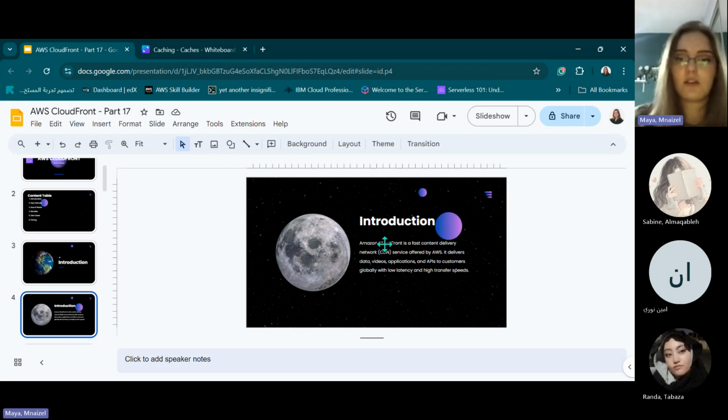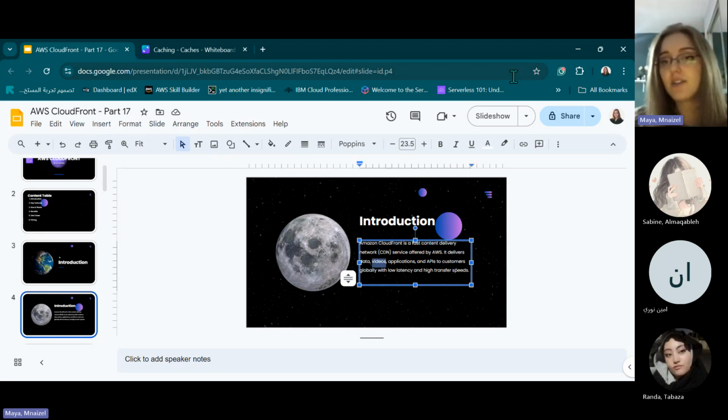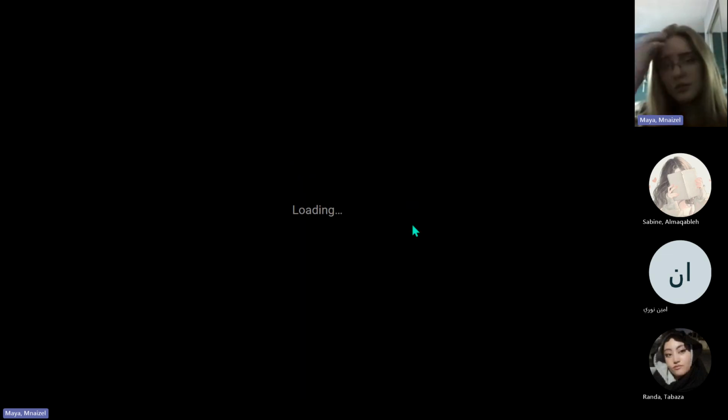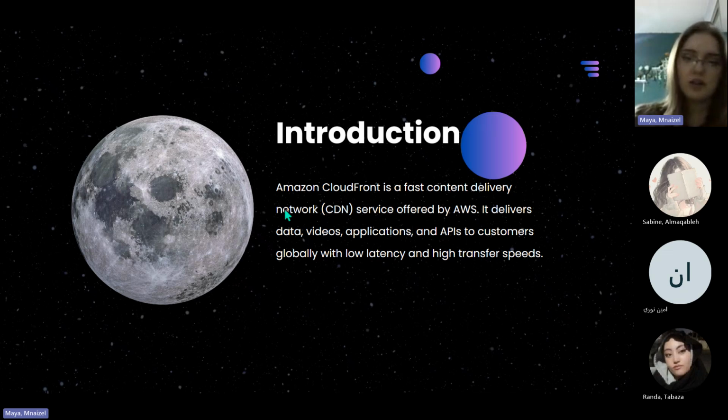Actually, CDNs are mostly used for static content, but let's see. It's a fast content delivery network, CDN, service offered by AWS. It delivers videos, data, applications, APIs, whatever. And the most important thing is that it has low latency and a very high transfer speed.